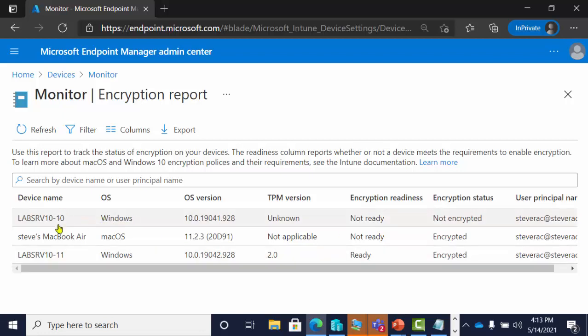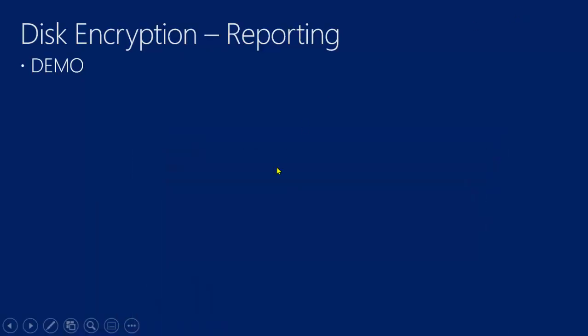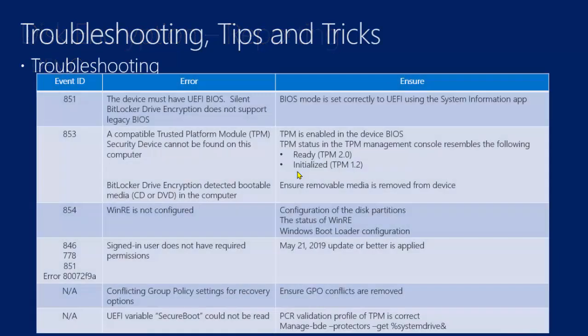My Mac is encrypted. My one where I did the silent is encrypted. It has a TPM version, not applicable for Mac, and then unknown here. I don't actually have TPM assigned because I knew I wasn't going to manually trigger the encryption, so I really didn't care on this device. But this is a really good, helpful dashboard to tell you what all is happening in your environment.